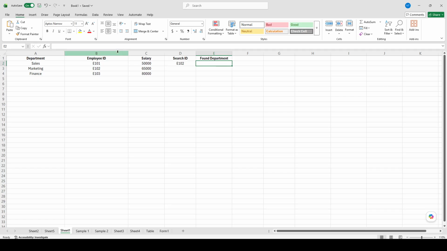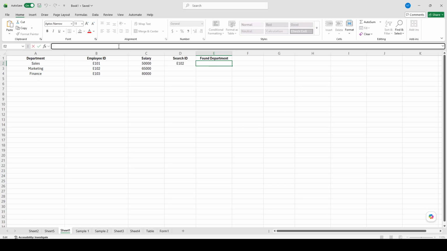Now enter this exact formula into cell E2. =VLOOKUP(D2,CHOOSE({1,2},B2:B4,A2:A4),2,FALSE). As you type, pay attention to punctuation, commas, parentheses, and the curly braces in the CHOOSE portion.